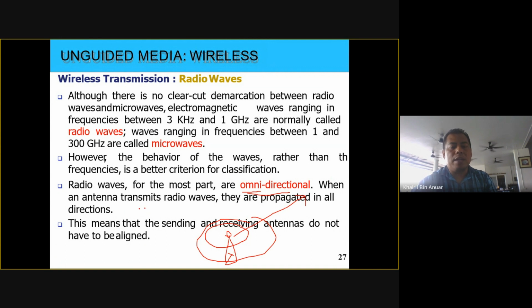So when an antenna transmits radio wave, they are propagated in all directions. It can be vertically, horizontally. So it doesn't have any restriction. And this means that the sending and receiving antennas do not have to be aligned. So if you need to have another receiver, say your radio, it doesn't have to be aligned.